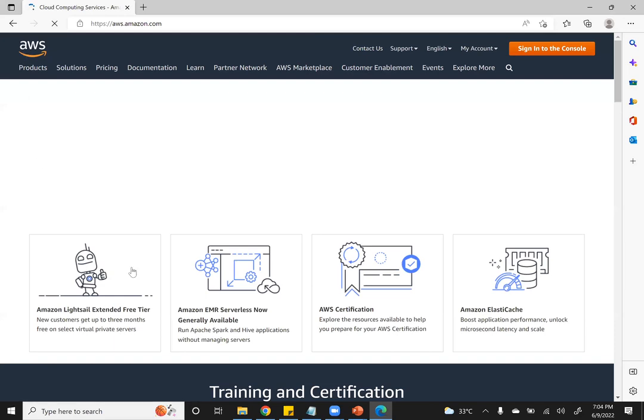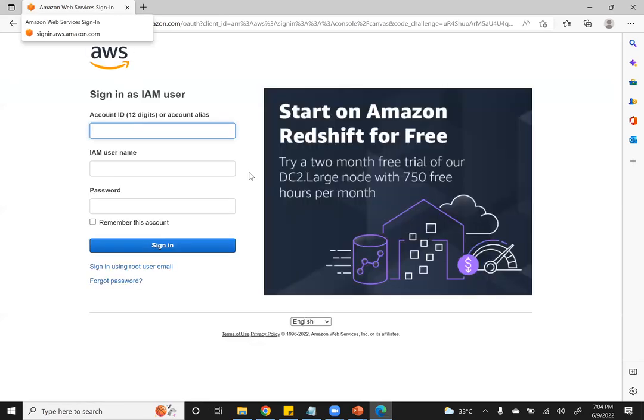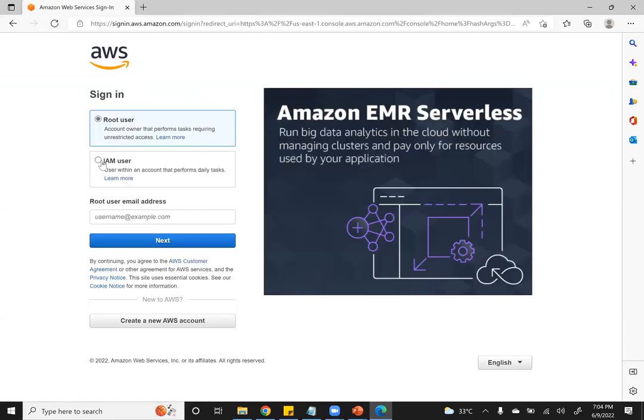Generally, you will get this page whenever you click on sign in. And what is user one? Is user one a root user or an IAM user? IAM user. So you have to select the IAM user. Now what is it asking? It is asking you to enter the account ID.